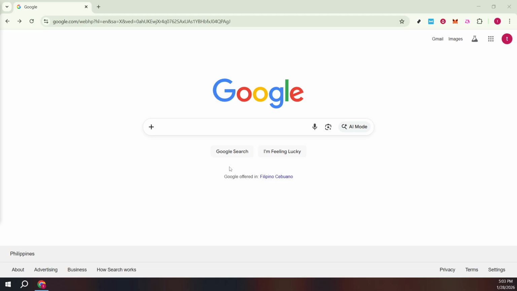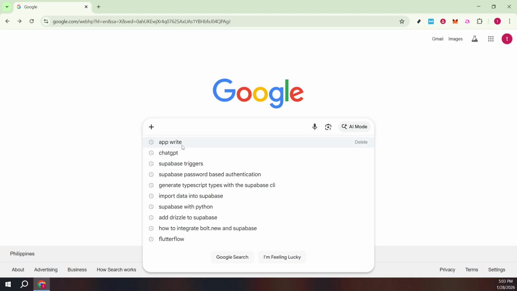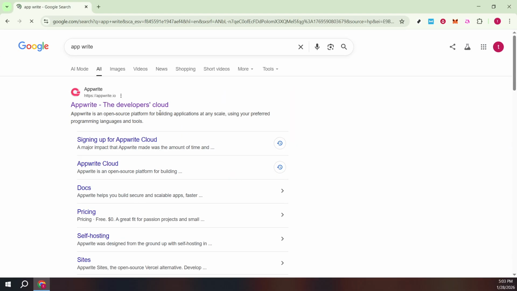Open your browser and head to Google. In the search bar, type Appwrite. You'll see a result labeled Appwrite, the developer's cloud. Click that result to go to the official site. If you see ads or similar names, make sure the domain is appwrite.io so you're in the right place.